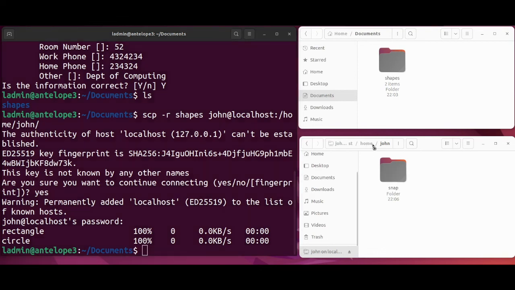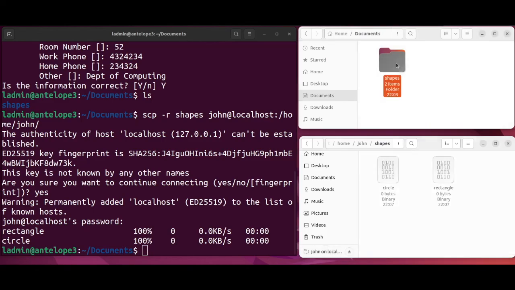It doesn't appear on the GUI so far, so let's just go up one level and go into John's folder, and we can see the shapes folder is already there. We can check the original file was there and it has been copied into another user's folder. Thank you.